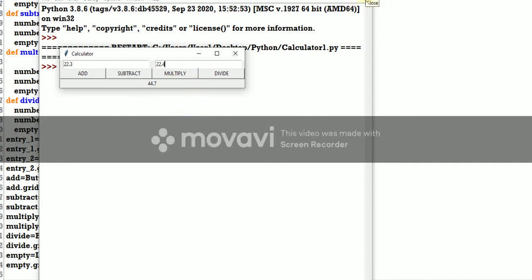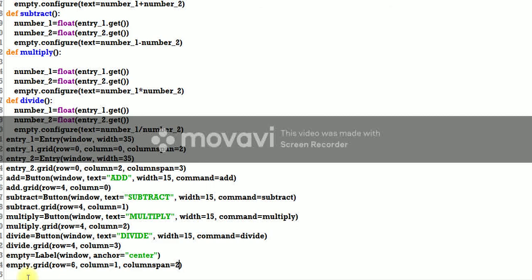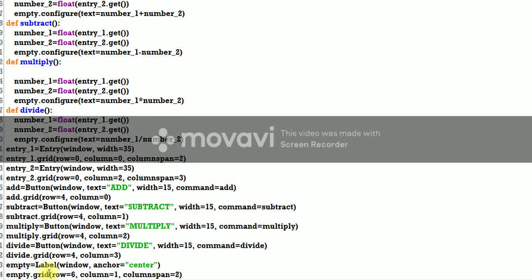Okay, now 44.7, that's okay. And to come at the center, you don't need to give the column span at all, just give anchor as center and it will work, because I used it in another program where I didn't give the column span, and it just worked when I gave anchor is equal to center, so that will do.